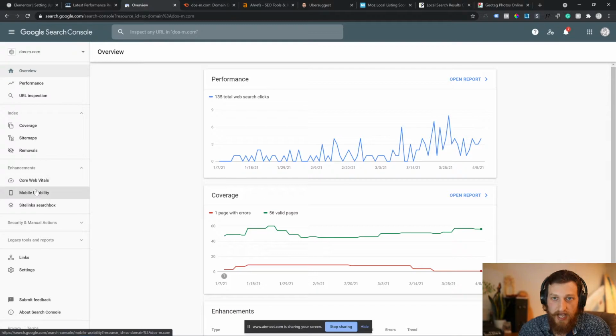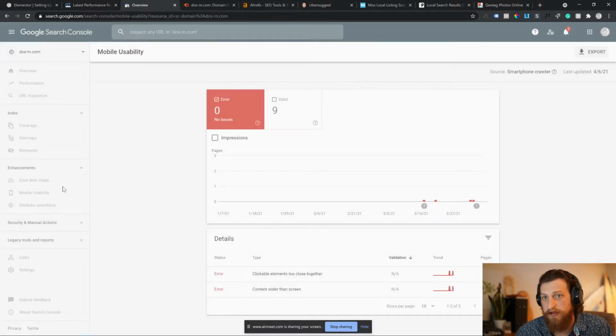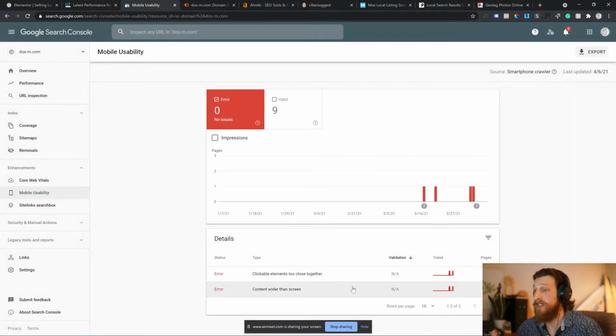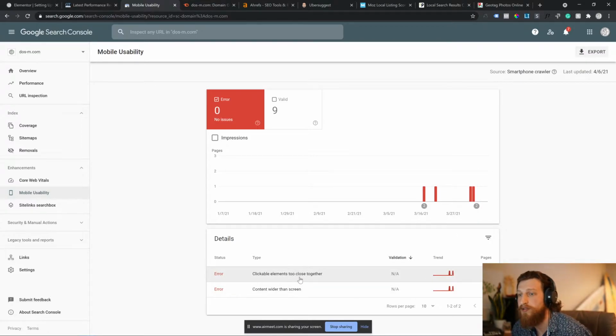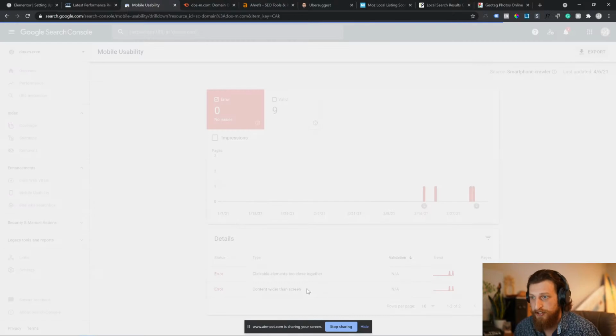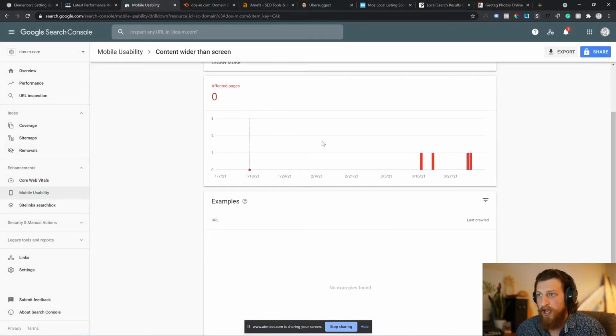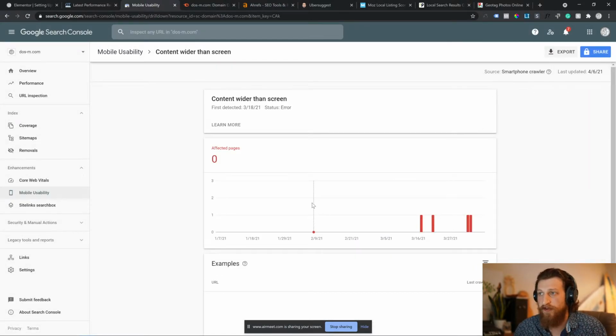And here on the side, mobile usability. This is what I was talking about when you have to make sure that your sites are working on mobile. So this will notify you. Back on March 16th, it said I had an error. And then again, later at the end of March, it was telling me that clickable elements were too close together, content wider than the screen. And then it's no longer affecting because as soon as I get the notification, I go in and fix these things. And then I submit that or validate that I've actually done these changes.